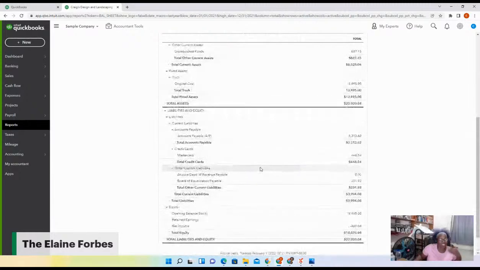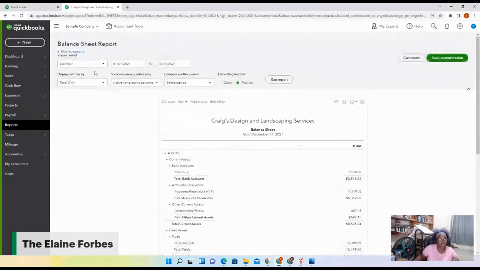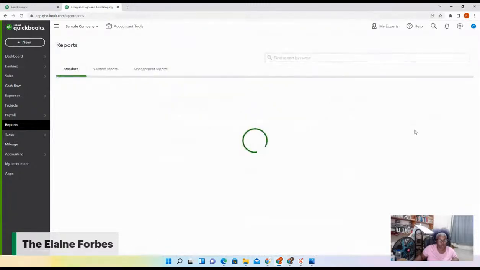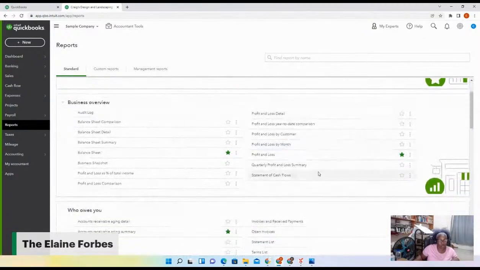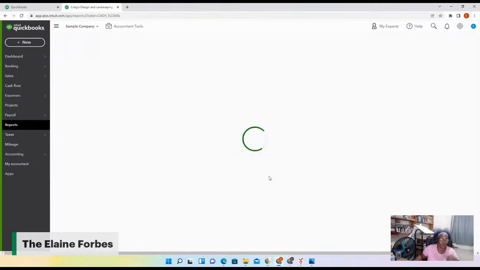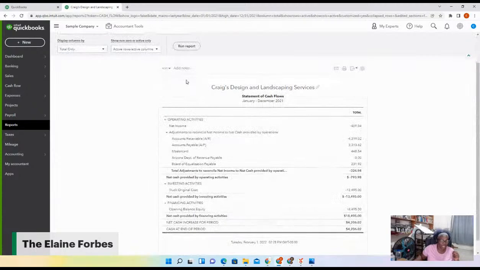All right, so that is the income statement, or the profit and loss. That is the balance sheet, and I'm going to show you the cash flow statement. So let's go right here, the statement of cash flow. The easiest way to explain the statement of cash flow, I normally say, is the report that actually shows you where money came from, where it went, and how much money you actually made in your business.